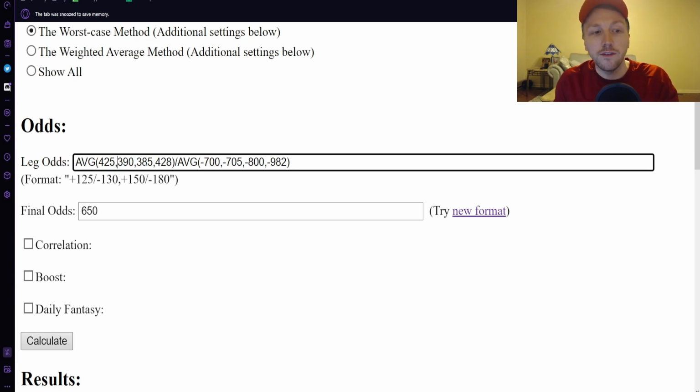Right here, you can see I've taken 4 sportsbooks. You can do 3, you can do 10, however many you want. You just separate those individual odds by a comma, close the parenthesis, and then you put a slash here just like you normally would when you're de-vigging a bet. So this is the other side of the bet. AVG for average, parenthesis, and then -700, -705, -800, because those are the no sides for him to hit a home run on these other sportsbooks.